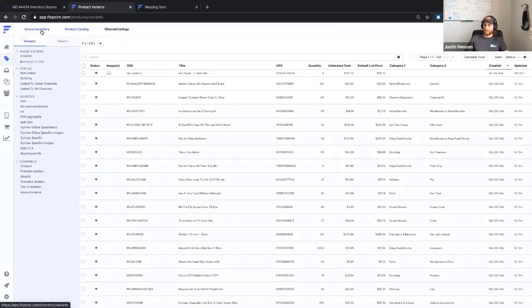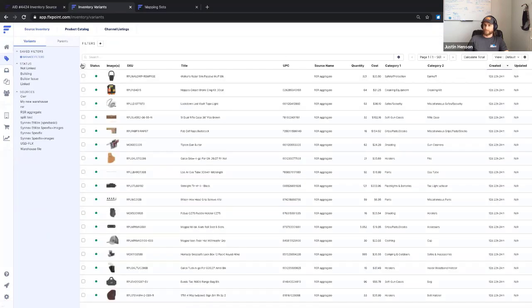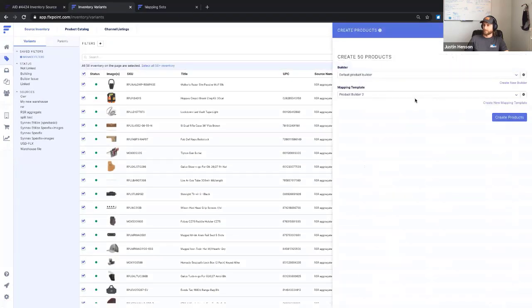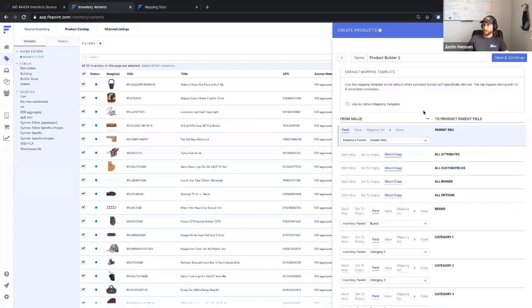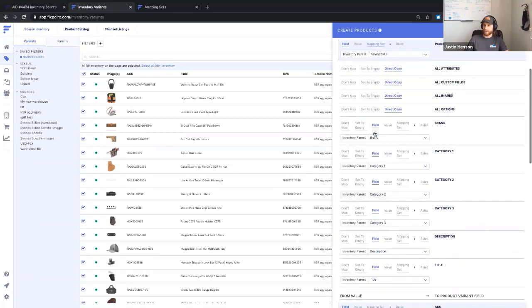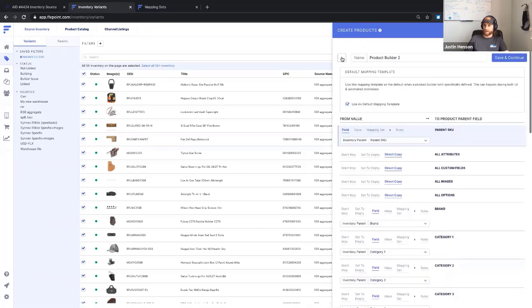So if we go back to our product builder, we've set up our mapping template. So again, if you are doing customizations on these mapping templates and you're setting them up for the first time, go ahead and check off this default one so that way it's saved and it's always selected when you come in to create your products.